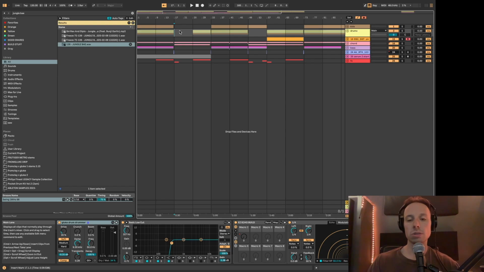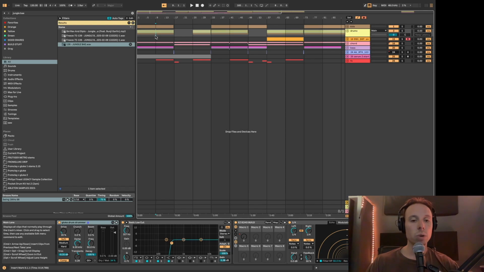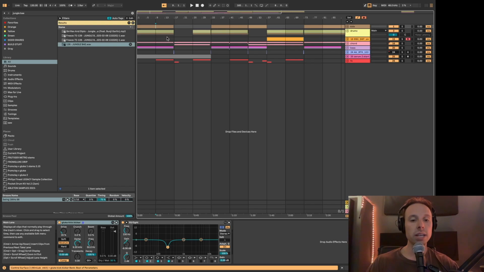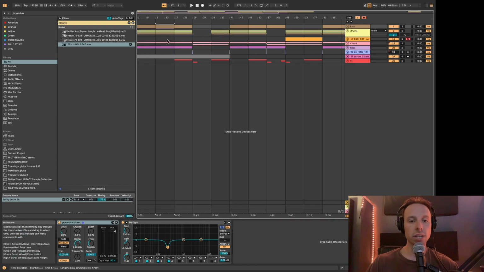Before I get into more of the specifics, the main hotkeys that you're going to want to use, and these are really, really good for arrangement, is Command-Shift-D and Command-Shift-Delete. And the reason why is because Command-Shift-D duplicates the time and everything inside of it. So if I had this mix in here and say I wanted another section of this 8 bars, I don't even have to highlight the entire thing. I just need to highlight the time I want, and then Command-Shift-D, everything gets duplicated.